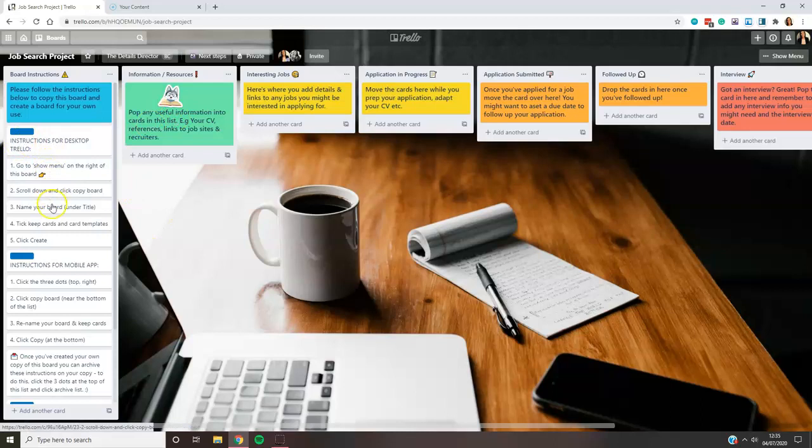So each one of these little blocks is a card. So again, you can move these around. So the idea is the lists are either topics. So if you're storing information in here, they could be different topics. Or in this case, I've created a little workflow for you for your job hunts. So we start off with a list for just dropping in all your information that you might need. So that might be a link to your CV, any references you have, job sites that you go on regularly. That's where you can drop those. And you might not move those cards so much, but they're just there so that you can grab the information when you need it and it's all in one place.